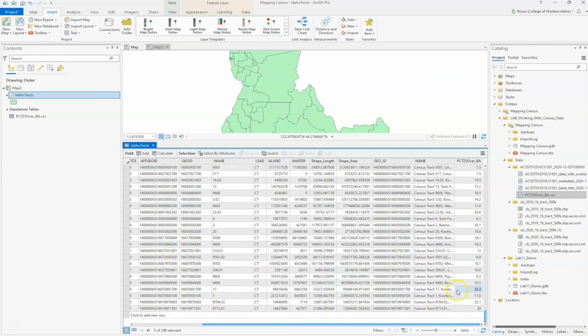Now, joins are temporary. So what you would want to do is export this out and call it something informative, like Idaho percent 25 and over, bachelor's, something like that. You want to export it out. I'm not going to do that.